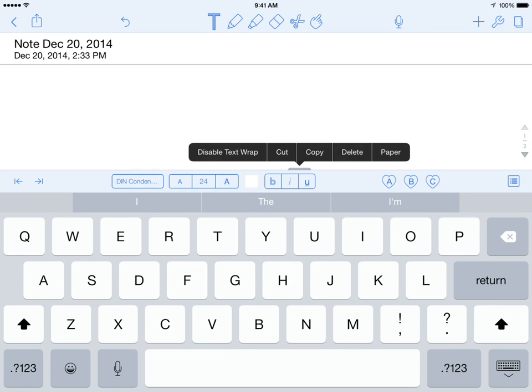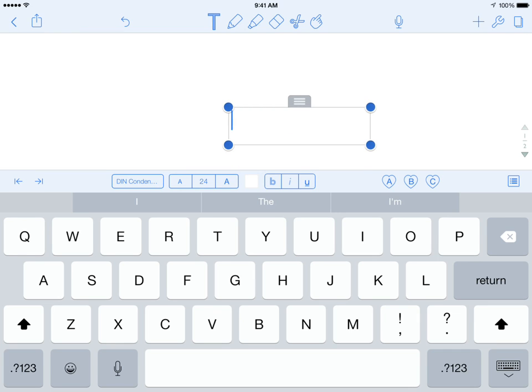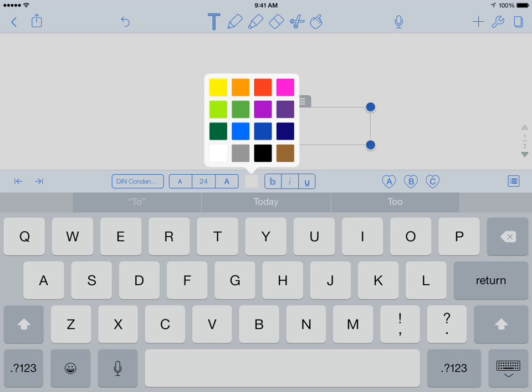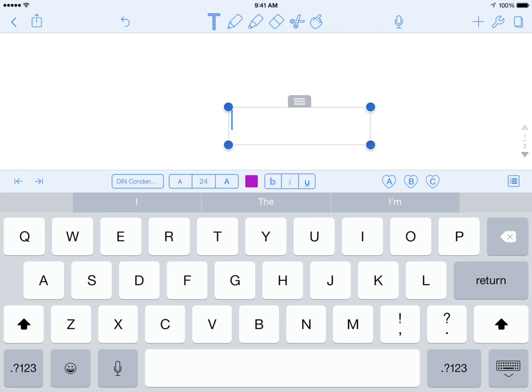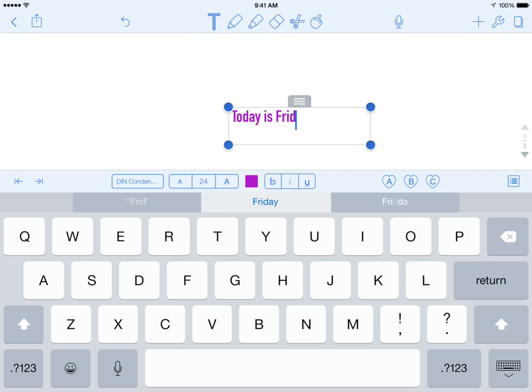If I don't want it to be justified to the left, I can touch and hold down and a text box will pop up. And then I touch text box, and now I can type or use text inside a text box. So maybe you want to create a text box. If I type in here today, oh, you can't see it because I've chosen for some reason white. Today is Friday.